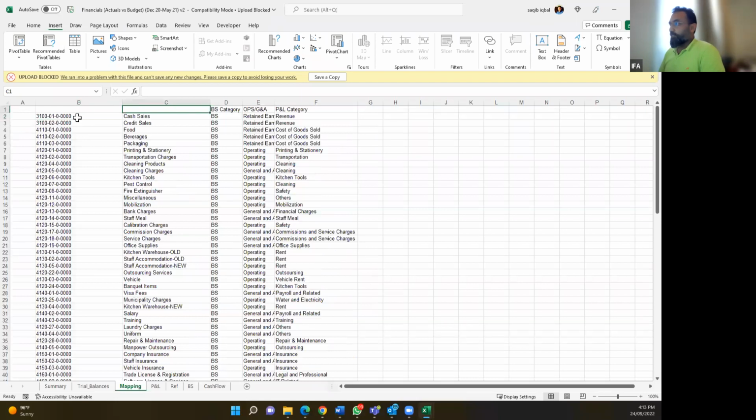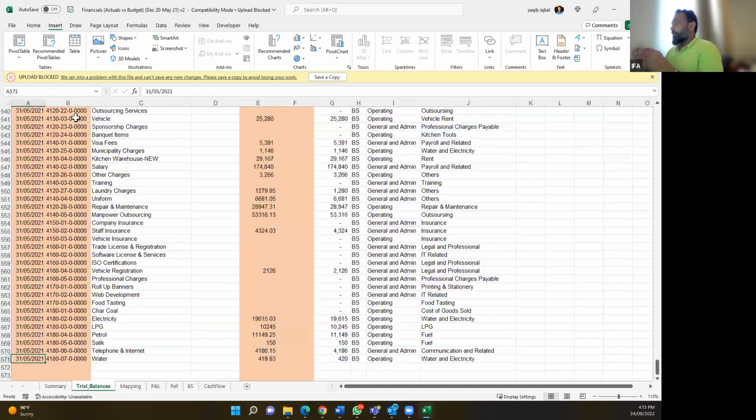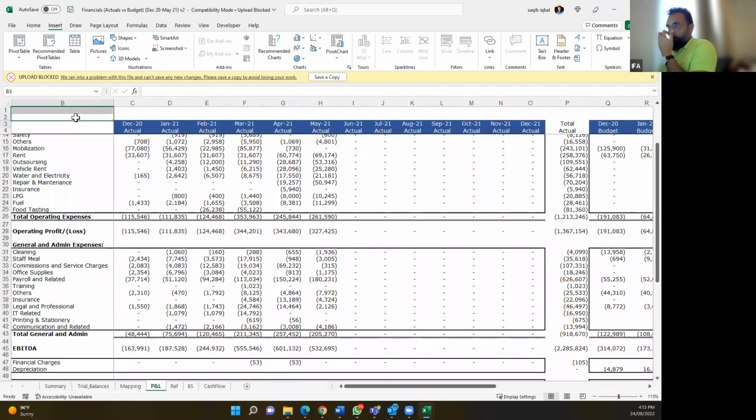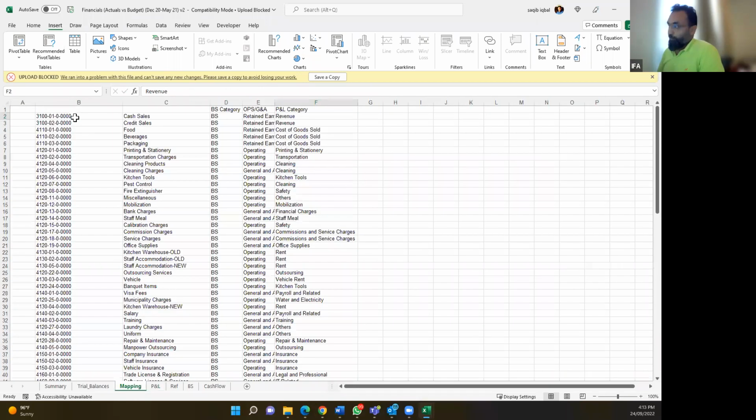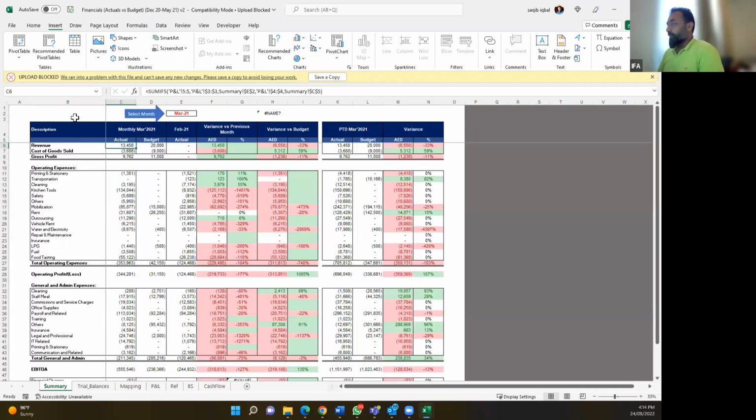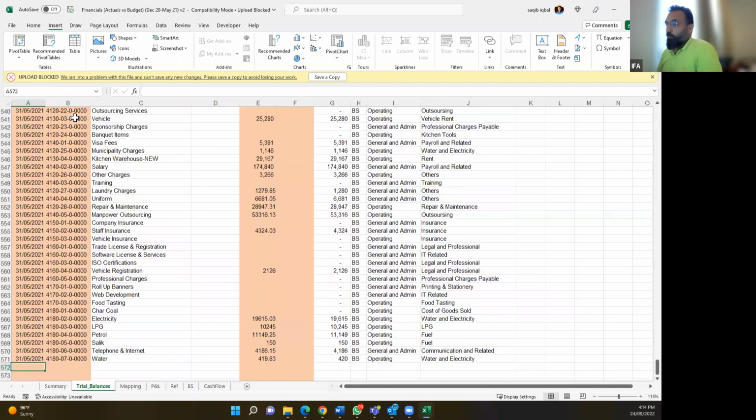Now this chart of account, you can see the description. You can see the category. Is it the balance sheet category? Is it the ops or G&A category? And what is the P&L category? From there, what we are currently doing is the accountant extracts the trial balance and just pastes it here. And what happens is it automatically populates the P&L through the formula of SUMIFS. And then it automatically connects the data to the summary sheet where you have everything created already as dynamic. And how are we doing it?